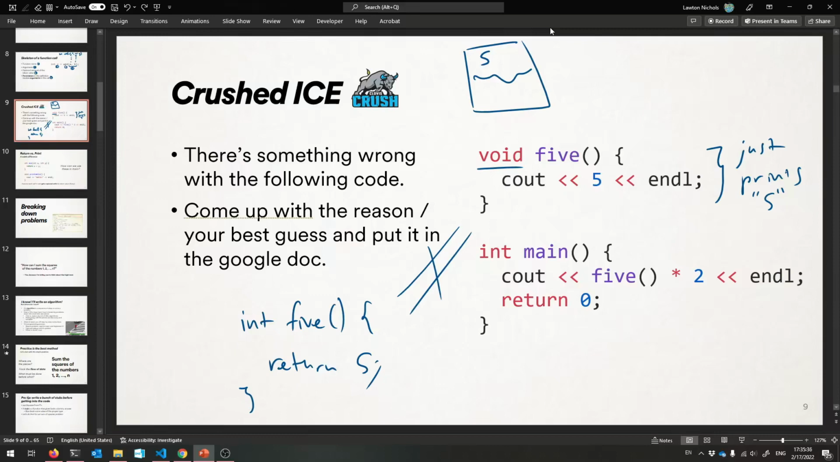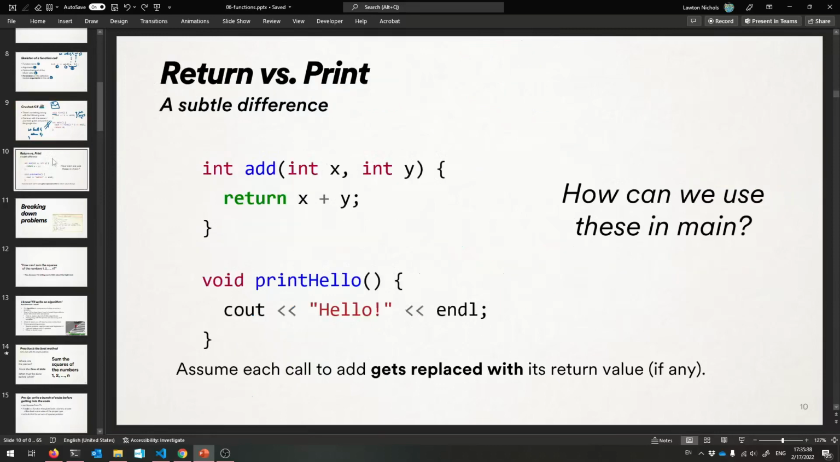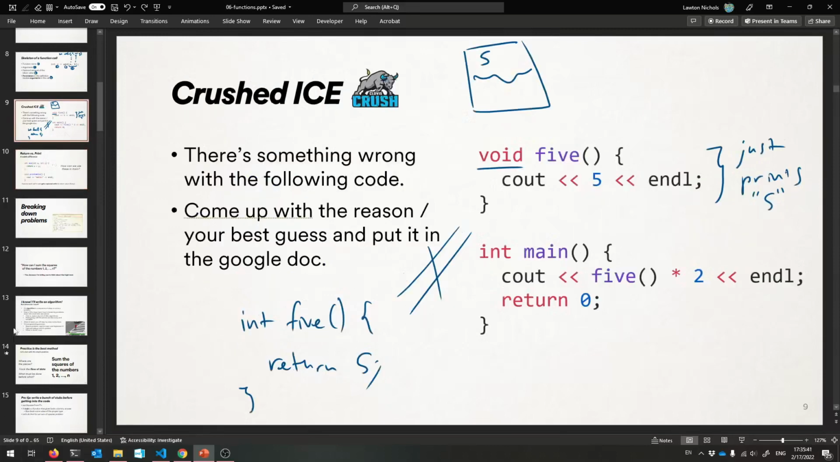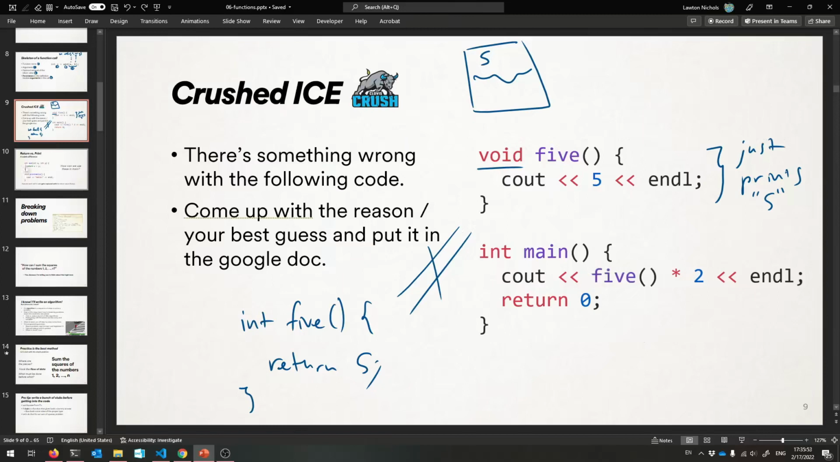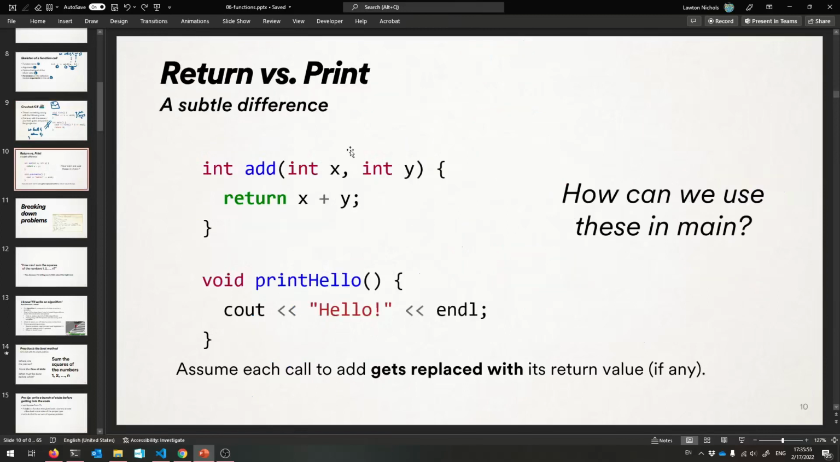There's a lot to say here, and so I have another slide just on this, but I wanted to get you used to noticing that difference, because this is a very common error when you're starting to learn functions. You think that printing always gives back a value and can stand for the function call, and that's not true. Okay, so let me show you this. Return versus print. All right.